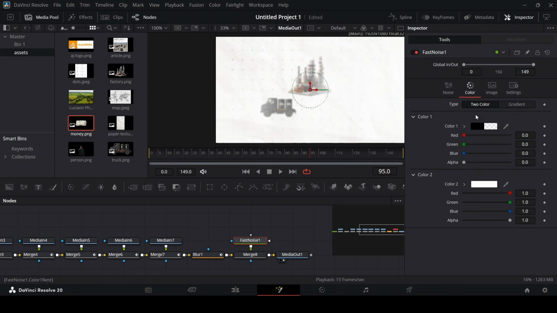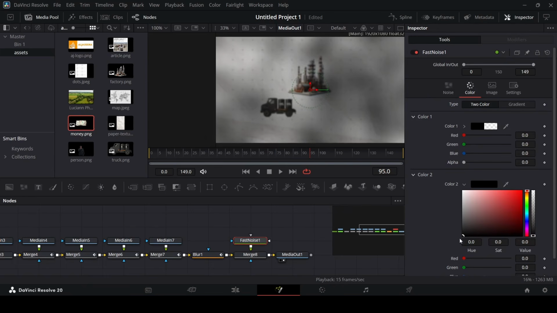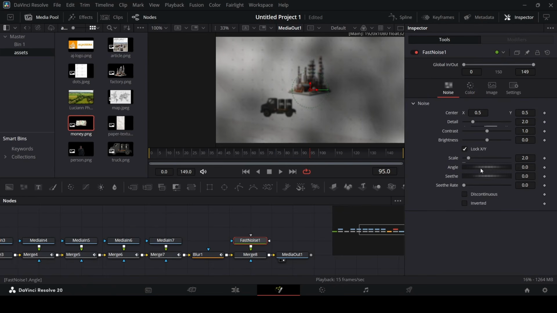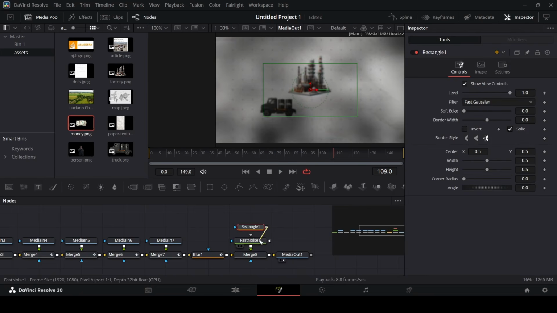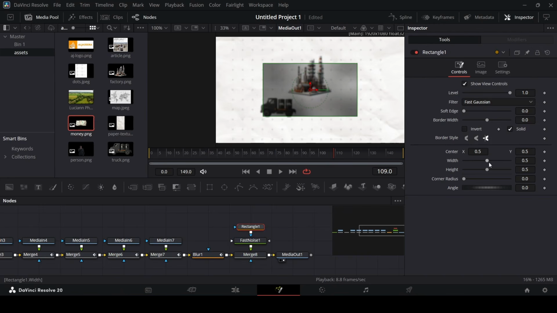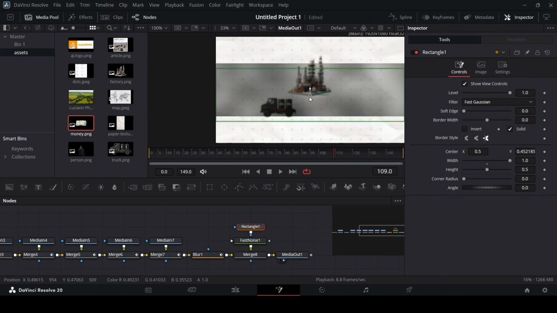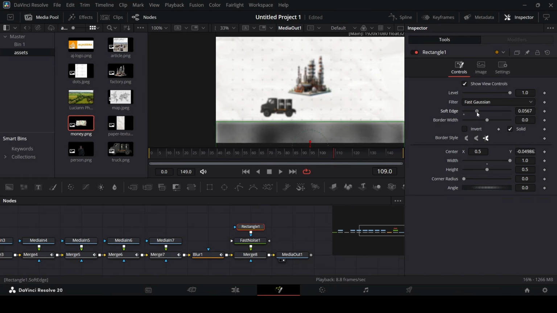And let's go over to the color. And in the color tool, let's change this to black. And now let's go back to the noise. And then you can increase the seed from here and the seed rate as well. So something like this would be enough. And then we can drag in this rectangle, connect this with the fast noise, increase the width, simply just move this down and increase the soft edge as well.